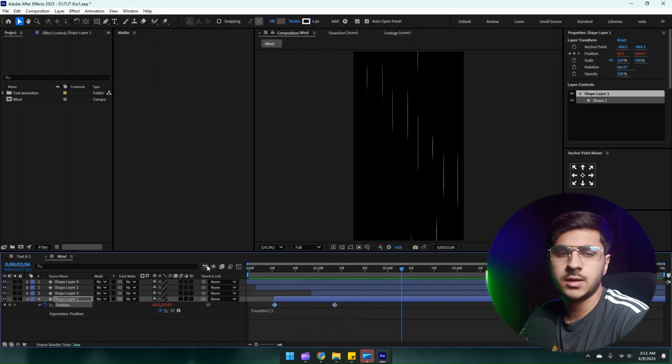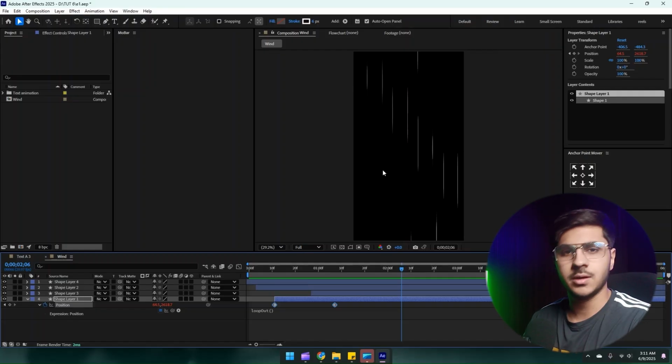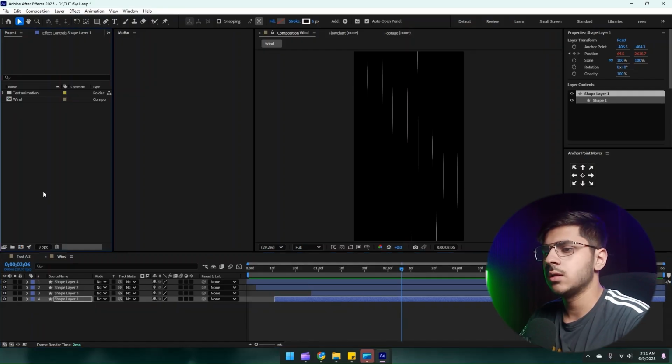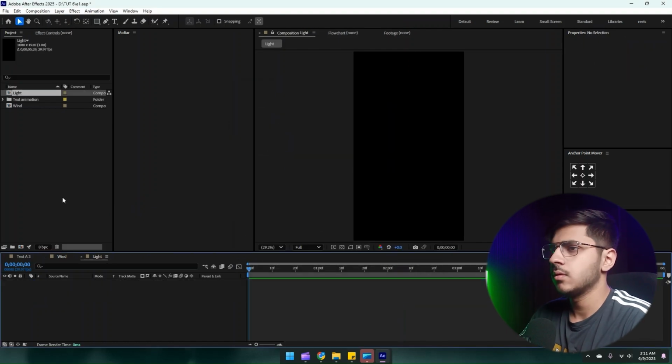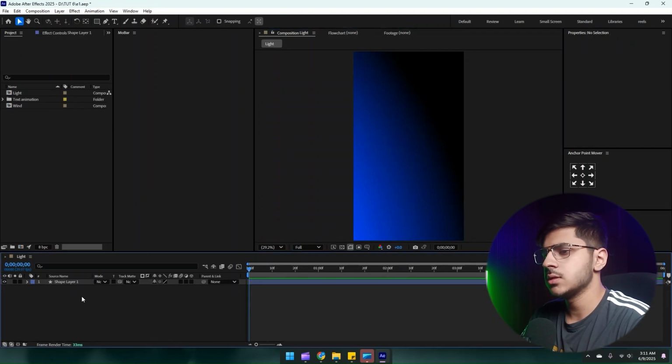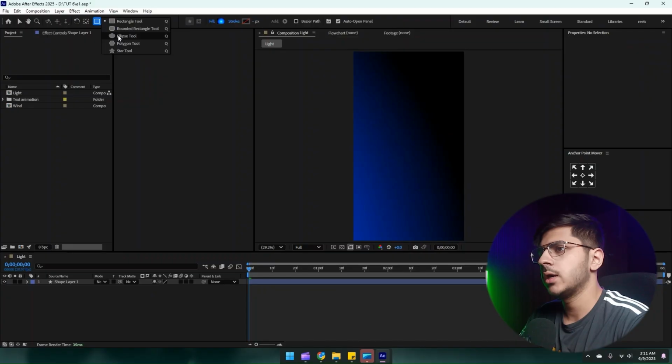Now we have our wind ready. Now of course you can play around with these positions. You know how to create them, right? As our wind animation is also ready, now let's move on to the another one, which is light. So let's say this is your scene. Now we have to create a light coming from here and goes like this.